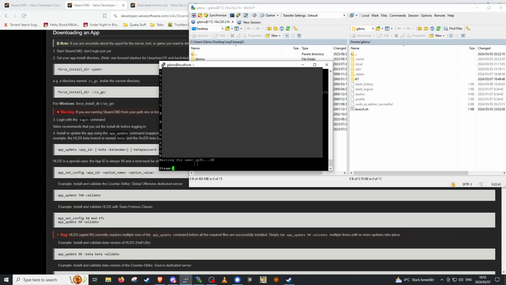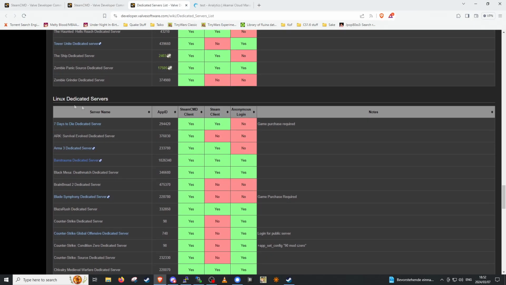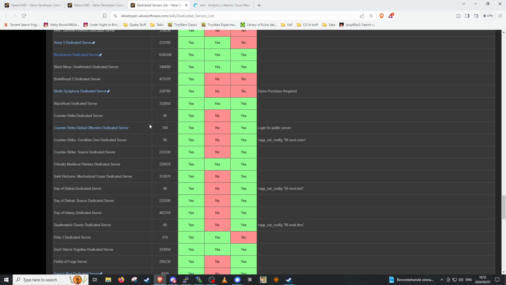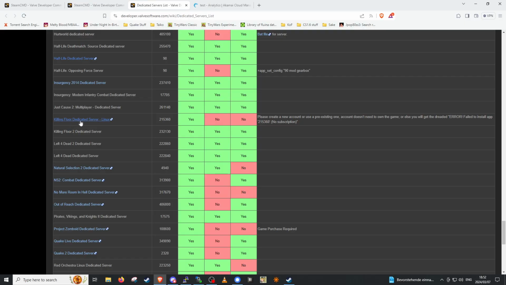So when you are downloading things, you're going to use the command app_update to download the app you want to download. However, every app has an identifier, which is going to be this number here, the app ID. Here's the list of all the dedicated servers you can get through Steam CMD for all these different games. We want a Killing Floor server. So we see right here, Killing Floor dedicated server Linux, and the app ID is 215360.